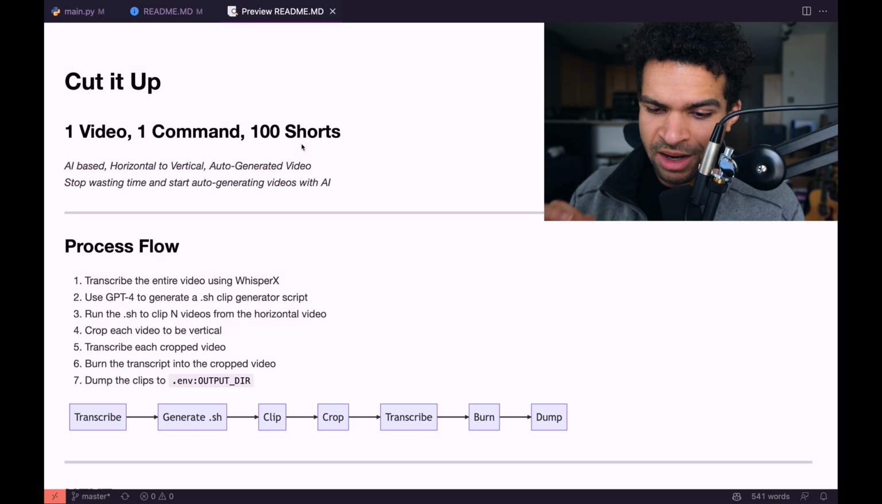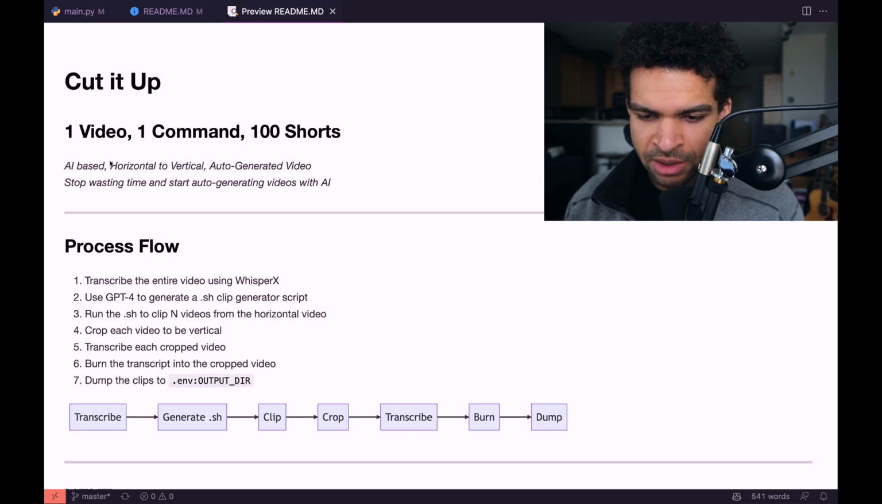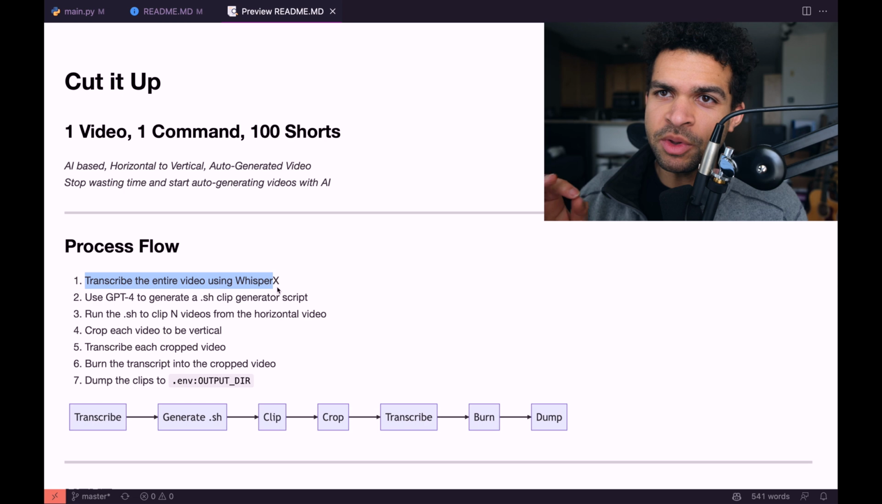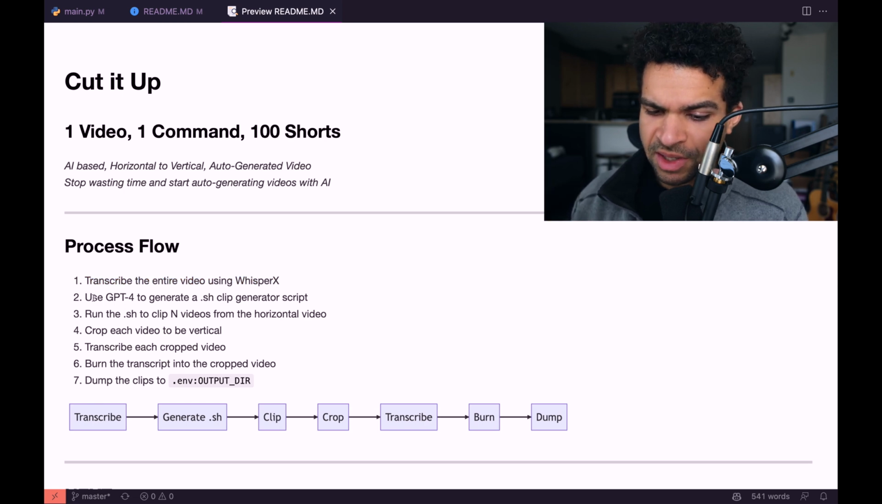Let's check out the README for the high-level architecture of the application. So Cut It Up is all about converting one video with one command to 100 shorts. The first step is taking the entire video and we transcribe using WhisperX. The second step, we use GPT-4 to generate a .sh clip generator script.